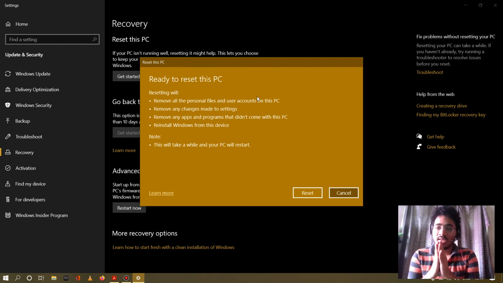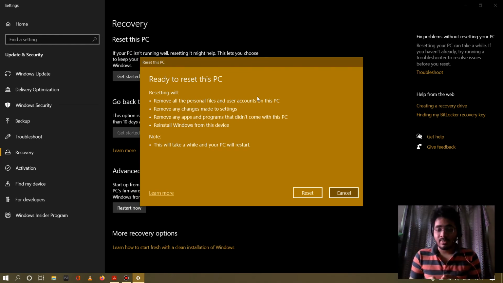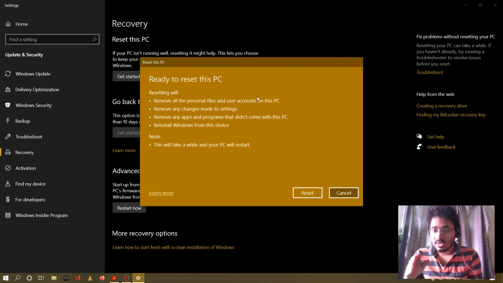Last of all, this is a lengthy process, it will take about 5 to 6 hours. One with an SSD will take much less. So it depends on you, and you just click on reset and your PC will be completely reset or formatted.